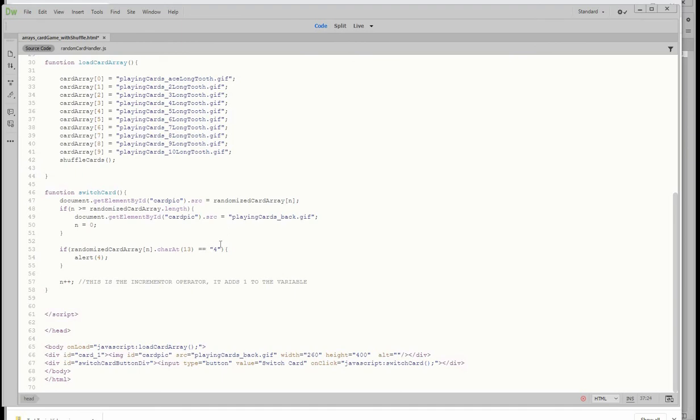For this number 4, let's just take this number 4. That's position 0. 1, 2, 3, 4, 5, 6, 7, 8, 9, 10, 11, 12, 13. That 4 is the 13th element in that array of letters.